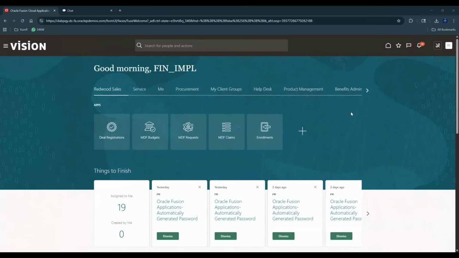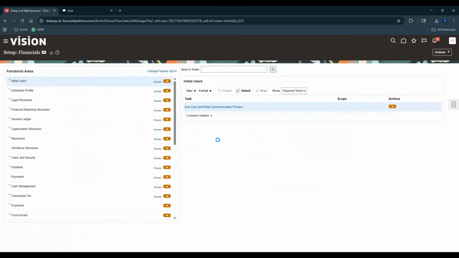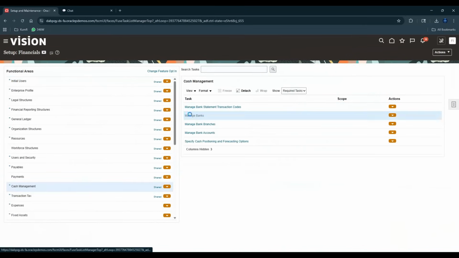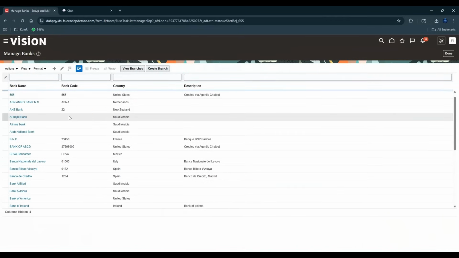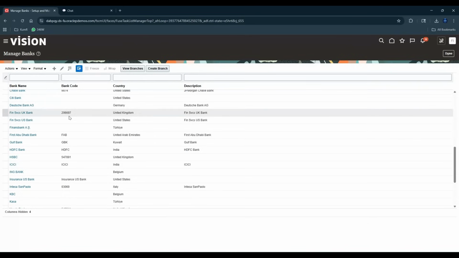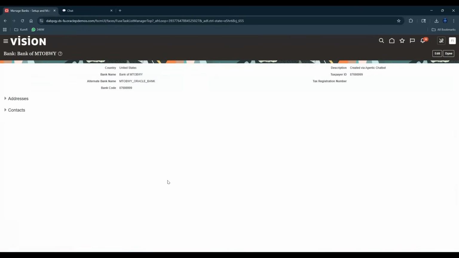Okay, so it acknowledged. Now let me go to Oracle. Let's go to our same bank screen. Cash management, manage banks. Let's see if the bank got created. Okay, so you can see that the bank got created. Right, it's a very simple thing.